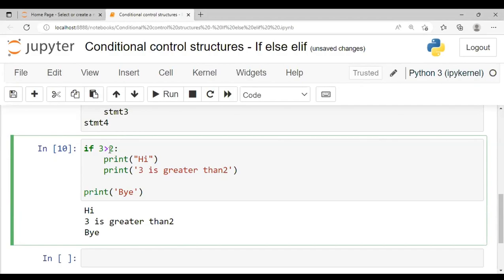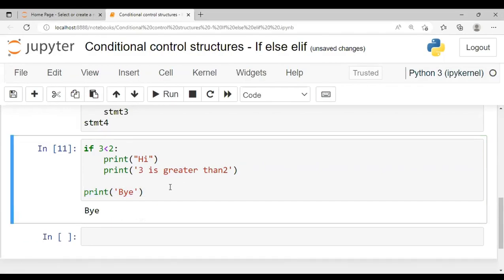Okay, so let us revert the condition. Now my condition is not true, so it is not going to jump inside the block. It will directly skip this entire block and come to the next statement, that is print bye. So when we execute this, we will get only the bye statement.